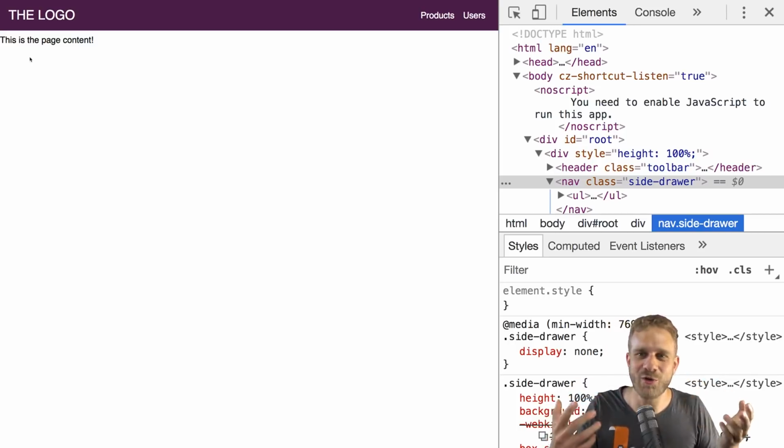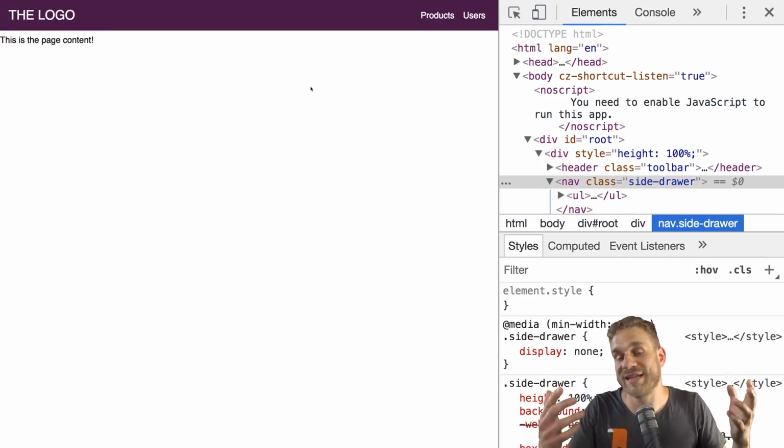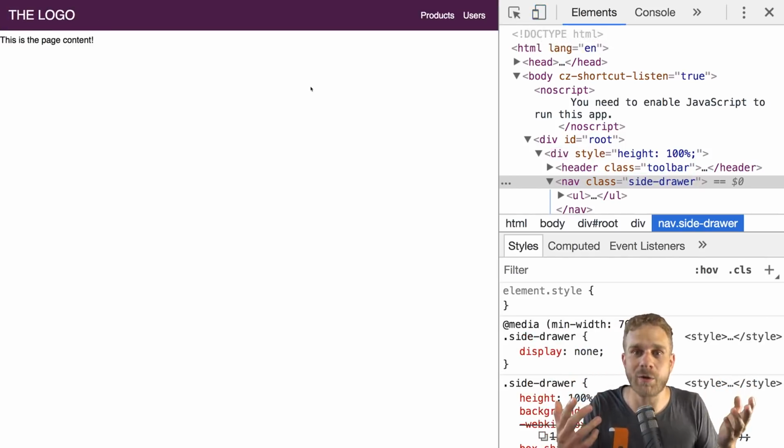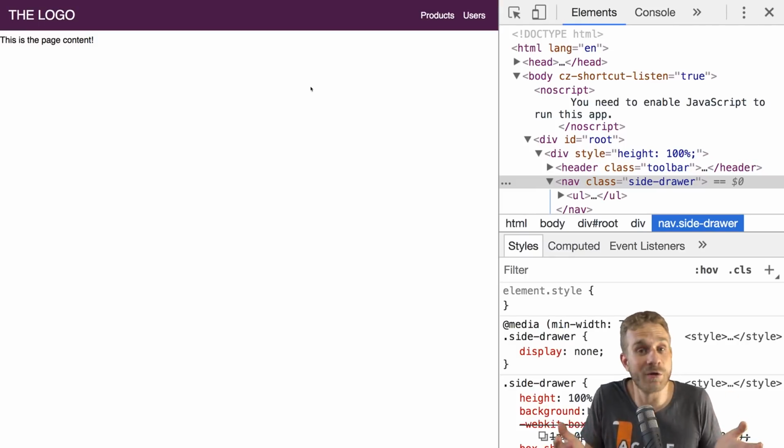Obviously, you can do more. You can, for example, animate that hamburger icon here, or style that side drawer differently, style the toolbar differently. I'm happy with the current setup, and I hope that this was useful, that you liked it.